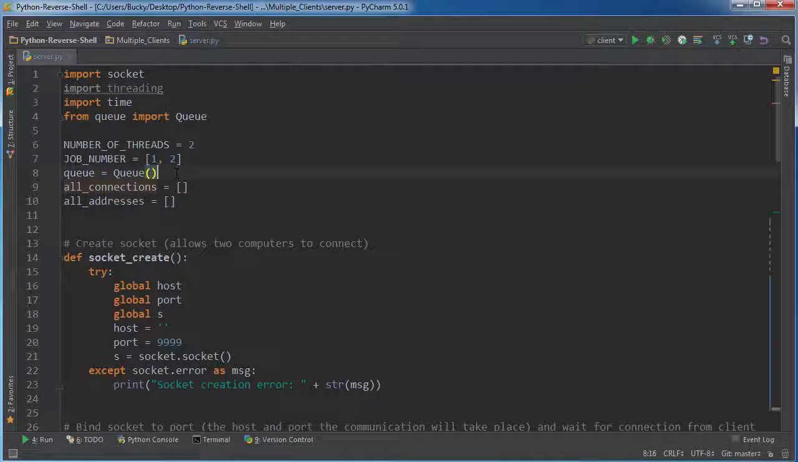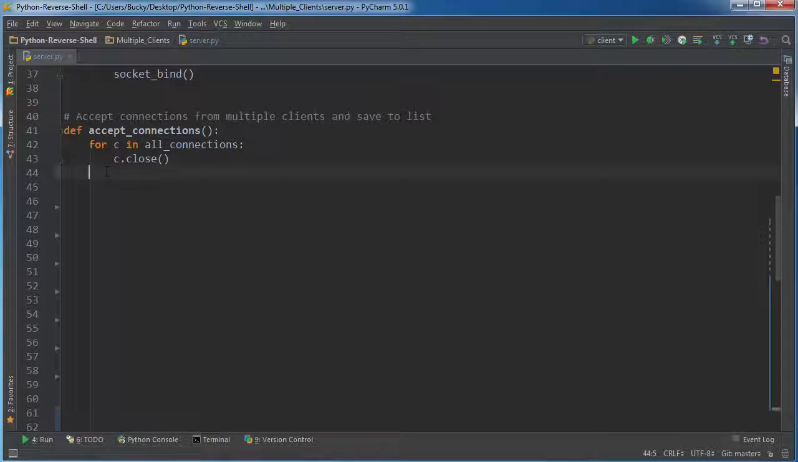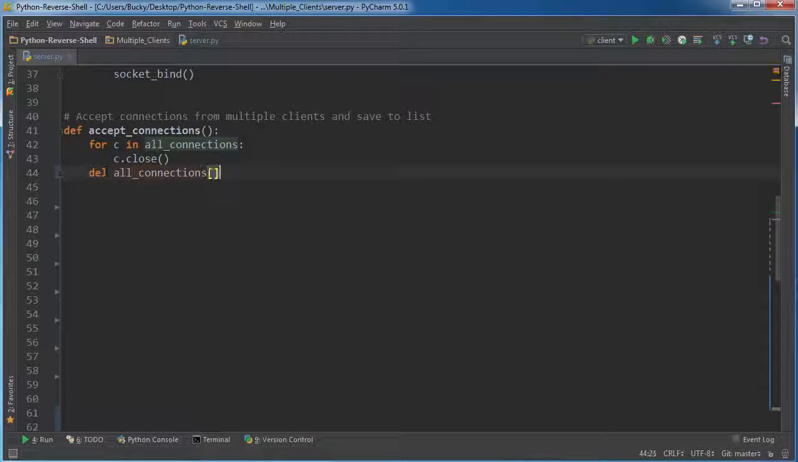Now, after this, I just need two more lines of code. Since we're going to have a bunch of information in these lists, this is going to have everyone's IP address and this is going to have the connection object, I actually want to just clear out those lists. So delete all connections, and I'll show you guys something else cool.